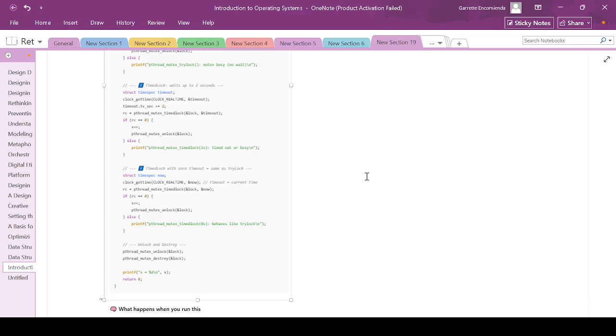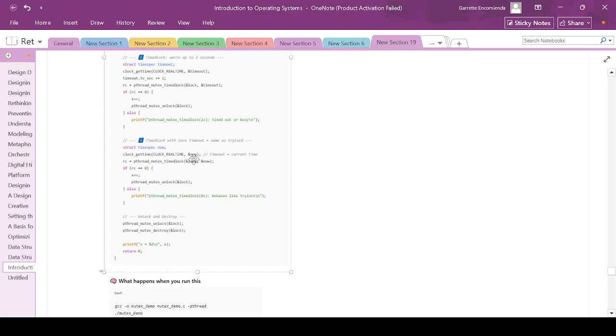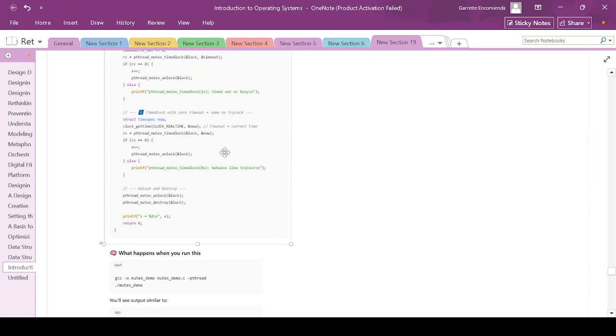Next line, if rc equals 0, open curly brackets, next line x++. This is the critical section. x++; next line pthread_mutex_unlock(&lock); closing curly bracket, else, opening curly bracket, printf "pthread_mutex_timedlock 2s: timeout or busy"; and then closing curly bracket.